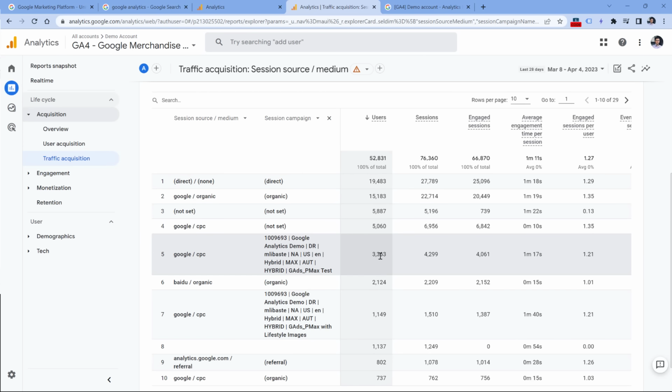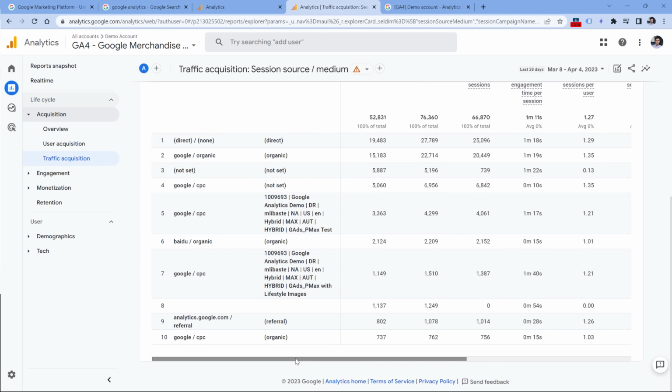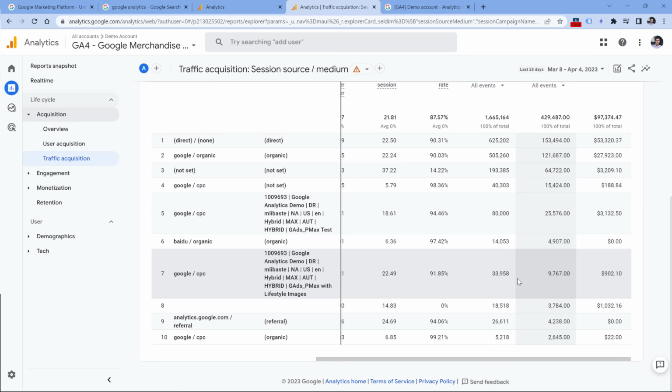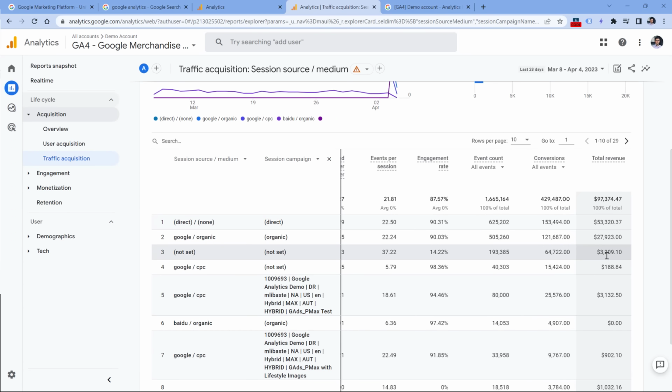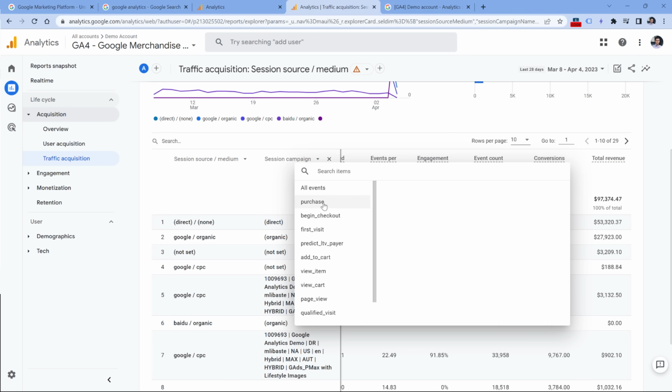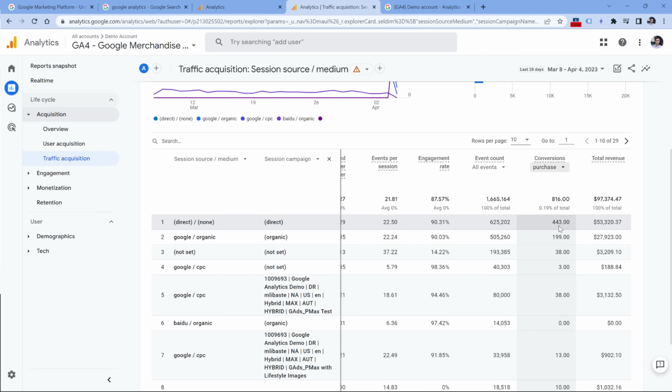Also, I can see how many users I got, sessions, and then I can scroll horizontally to see how much revenue did I get, how many conversions did I get. If I want to narrow down just to a particular conversion, then I can click here and select, for example, purchase. Then the numbers will change and I can see how many purchases did I get from each traffic source.